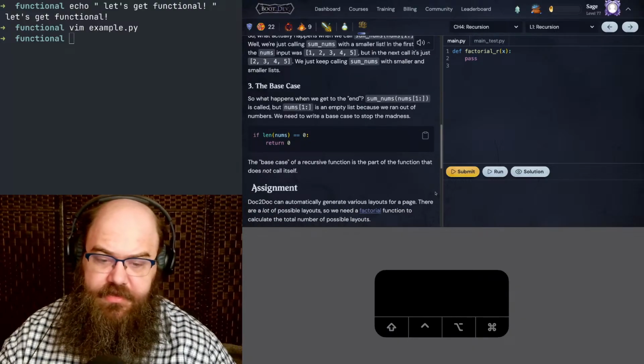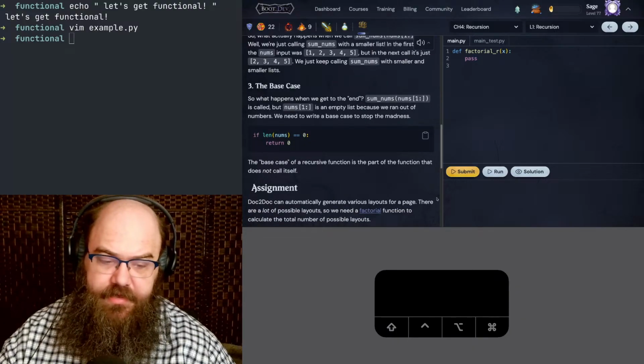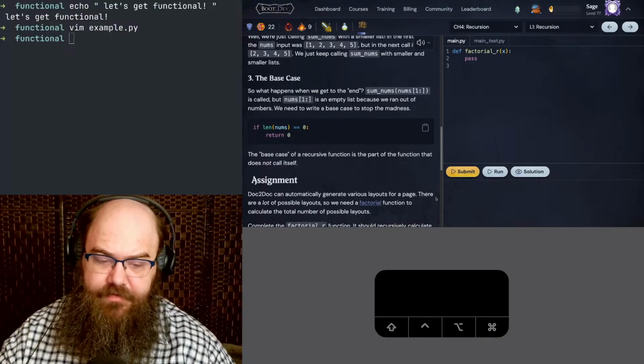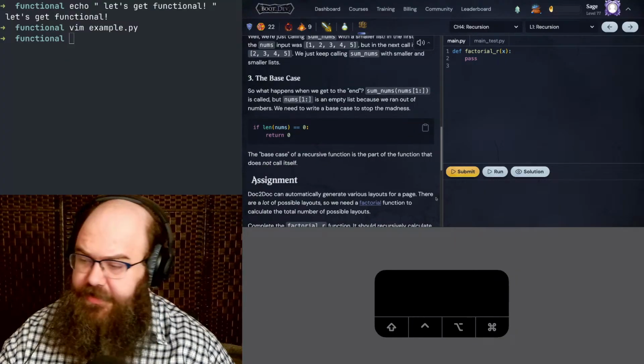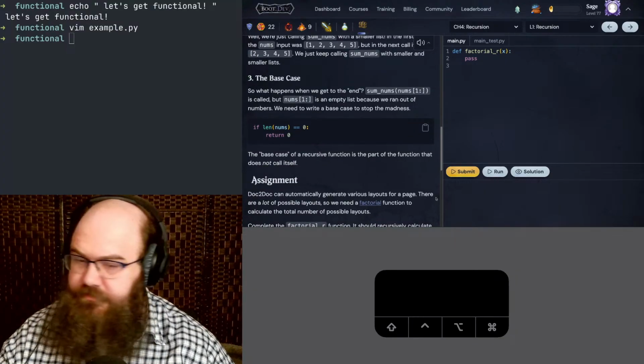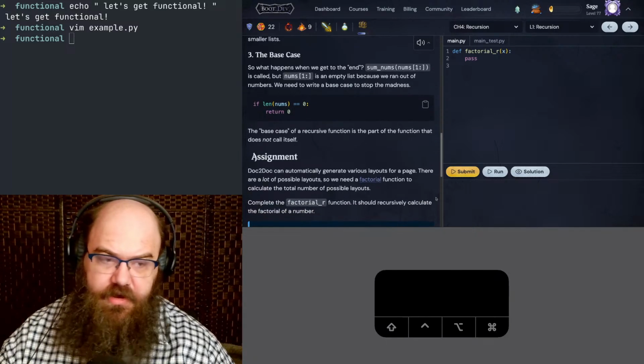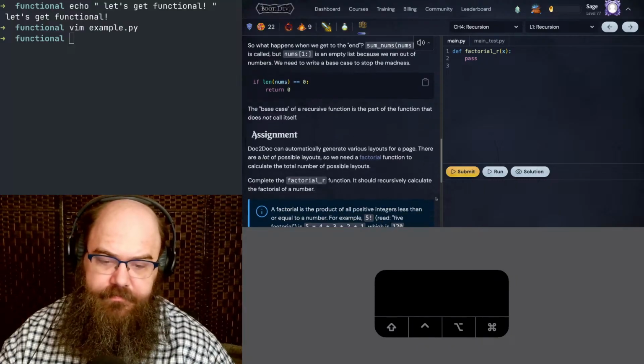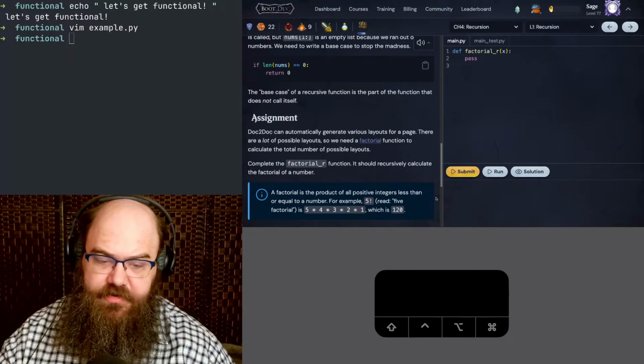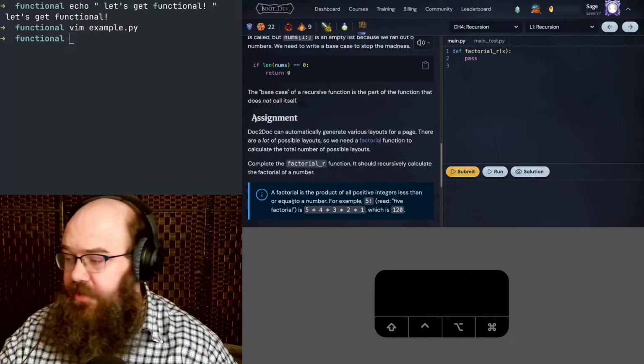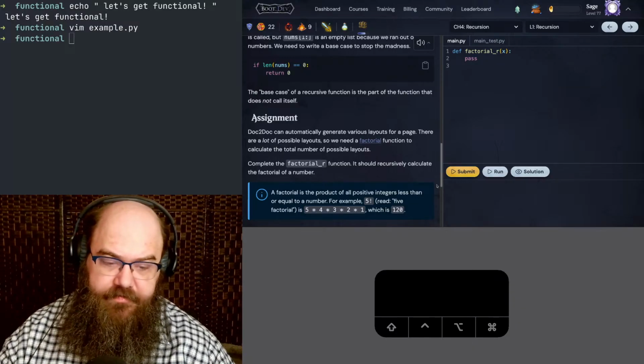Assignment. Doc can automatically generate various layouts for a page. There are a lot of possible layouts, so we need a factorial function to calculate the total number of possible layouts. Complete the factorial_r function. It should recursively calculate the factorial of a number. Info, a factorial is the product of all positive integers less than or equal to the number. Less than or equal to, yes. For example, 5 factorial is 5 times 4 times 3 times 2 times 1, which is 120.